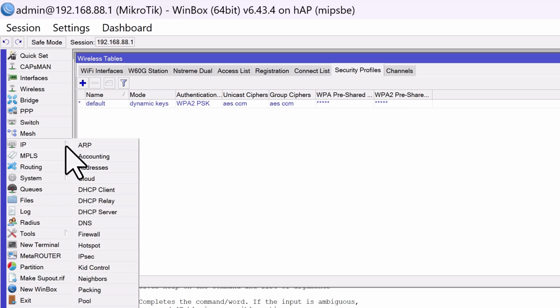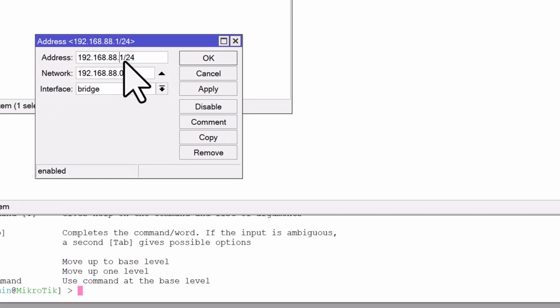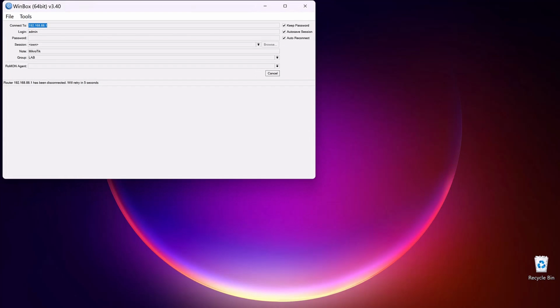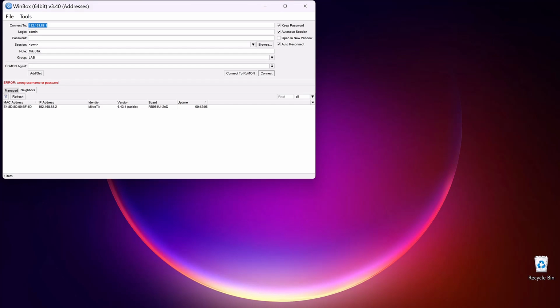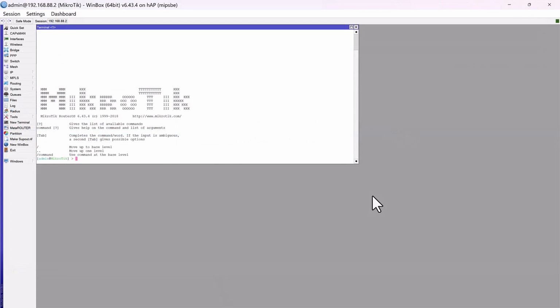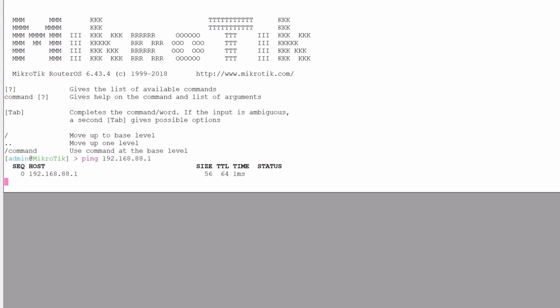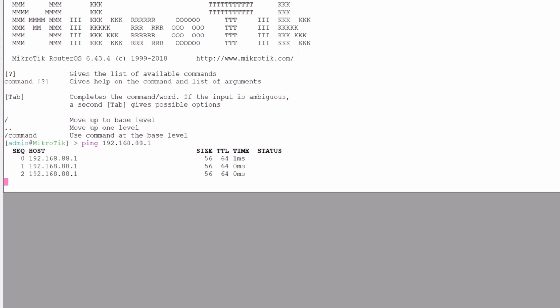It's important to assign an IP address to this bridge that is different from the AP's IP. During this process, you may temporarily lose connection due to the IP address change. Once reconnected, you will notice that both MikroTik devices have different IP addresses, avoiding conflicts and simplifying management. After reconnecting, let's test our connection to the AP by pinging it from the client side. The ping should be successful.